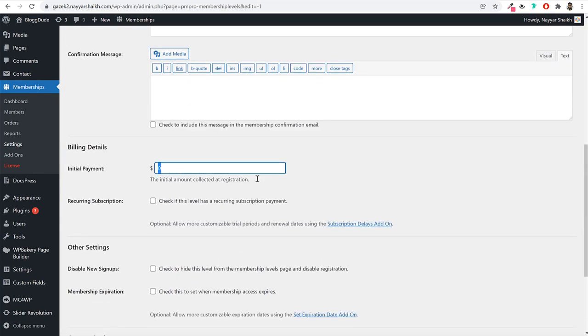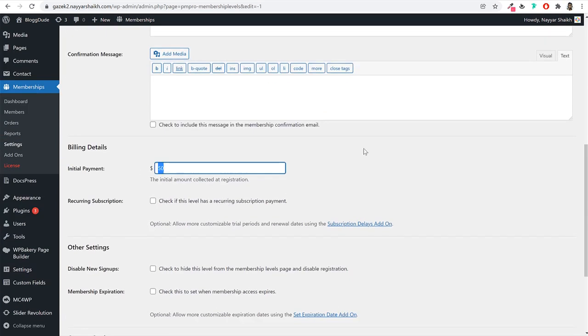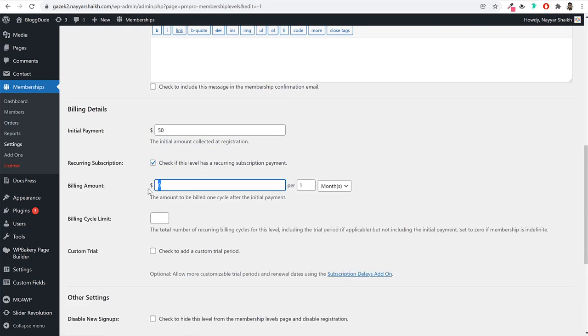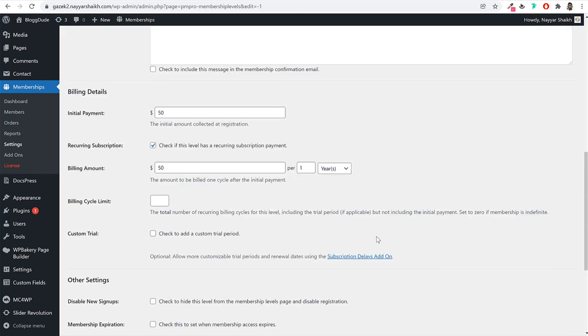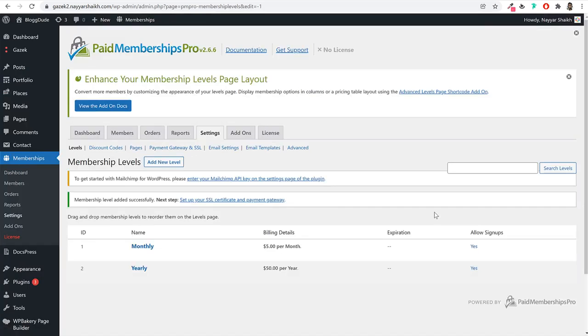For this, I want to add $50. If people select monthly, they'll have to pay $5 per month, which is $60 per year. But if they select the yearly plan, they can save $10. So I'll select this option. I'll make it recurring as well, $50 per year. So I'll select 1 year. Then after that, again click on save level. So you can do it like this, and you can create 2 different levels.